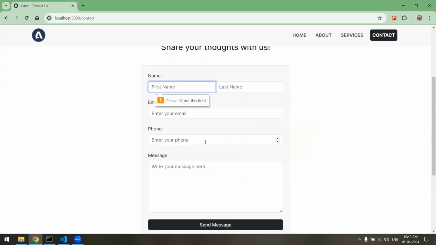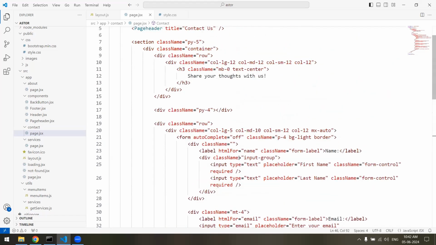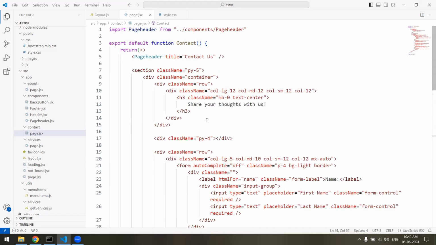All right, now the thing is, since we will be using form events over here, and as I have already told you guys, form events can be created only on client components. So we'll have to make this page a client component. But there is an issue over here.